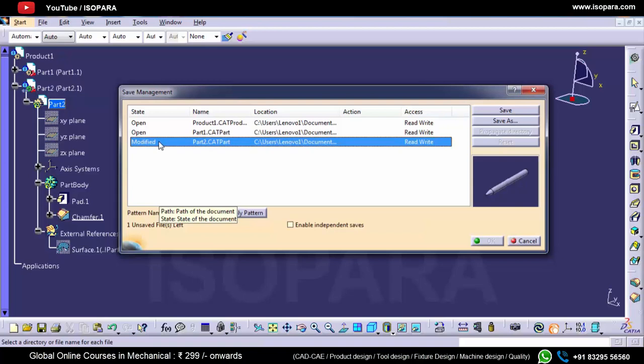Let's suppose sometimes it happens that your assembly contains 10 parts and so many parts are shown as modified, because if you hide and show a geometrical set in any part, it is shown as modified. But you definitely know that you have just worked on Part 2 and you want to save only Part 2. Then how will you do that?